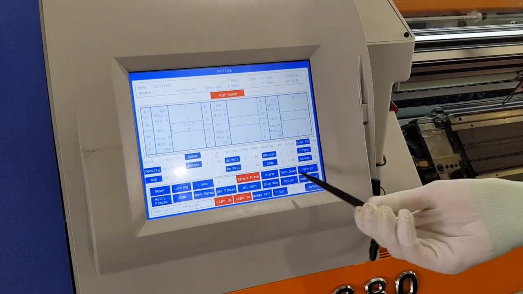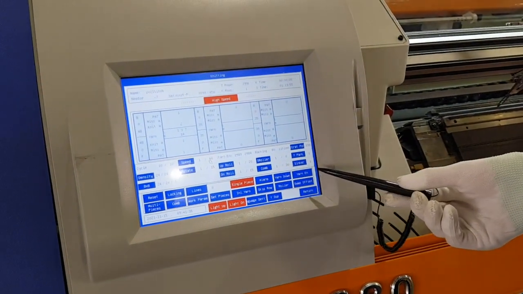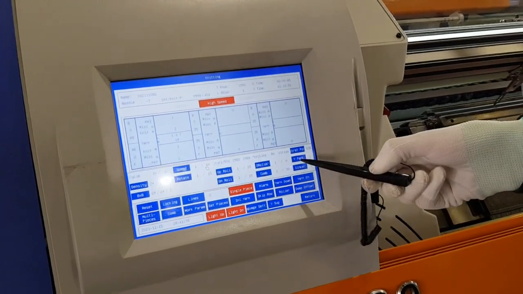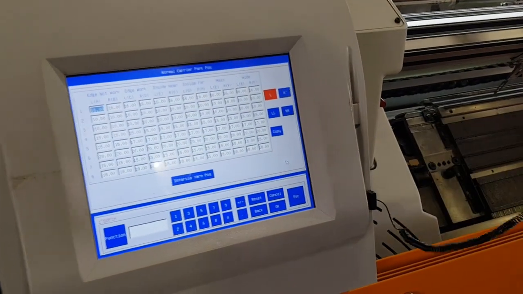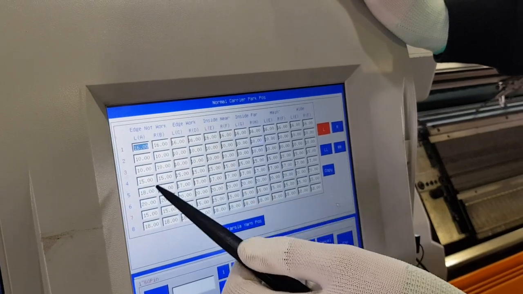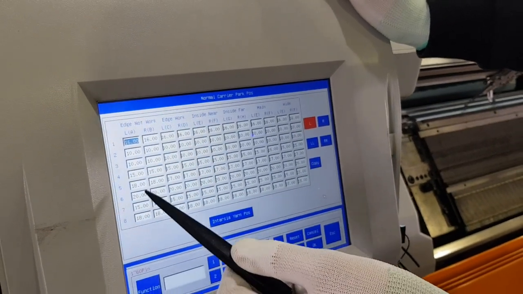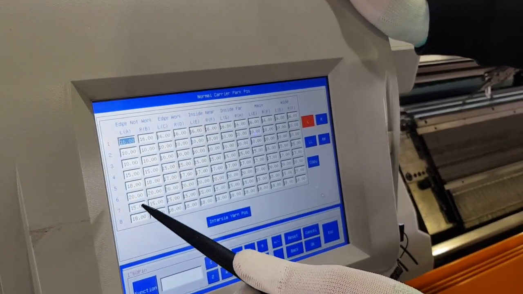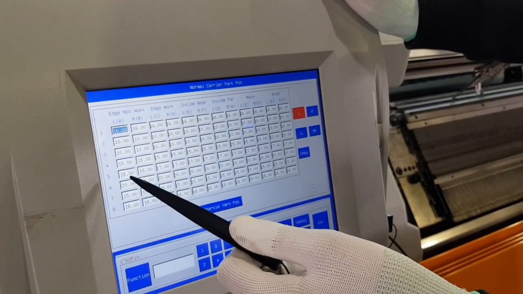This is the yarn down and yarn enable difference. Next is yarn packing point. The edge network refers to the waste yarn stop point far away from the knitting area.